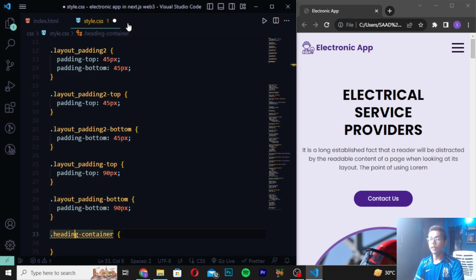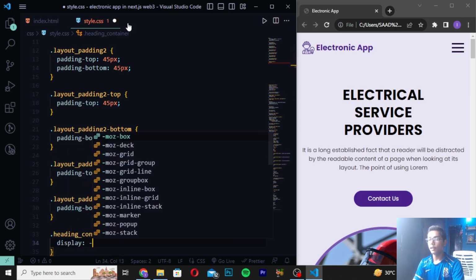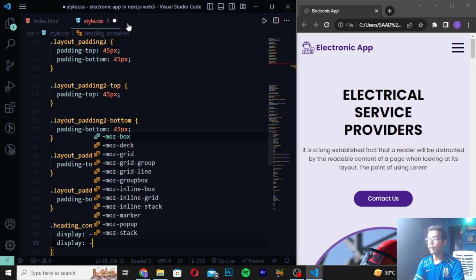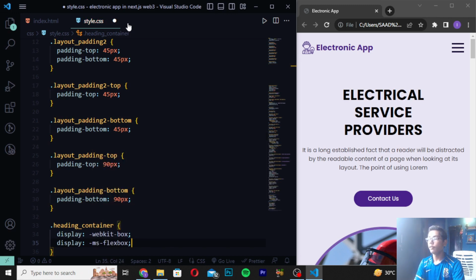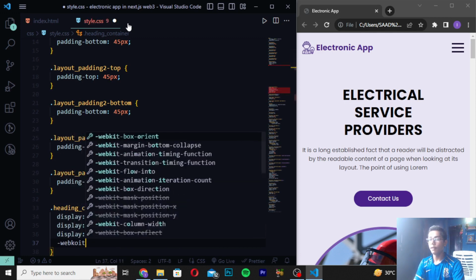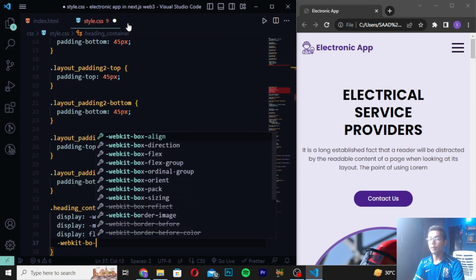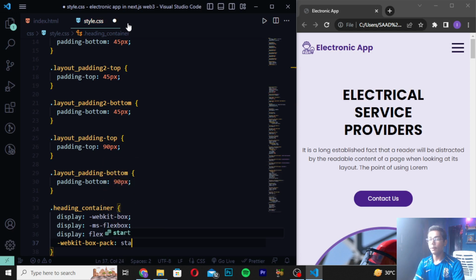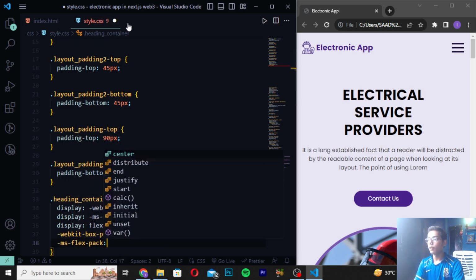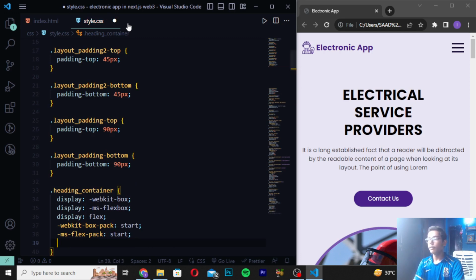Then you have to move here and create an underscore. Then I will be writing display webkit box. Right here display dash ms flex box. Right here display flex like this, and then I will be writing webkit dash box pack like this, and then start. Now you have to write ms flex pack, so here I will be writing start, and then I will be moving down and writing justify content flex start.